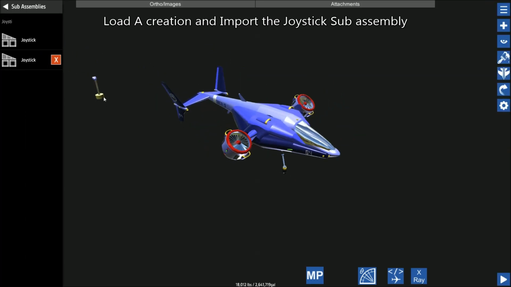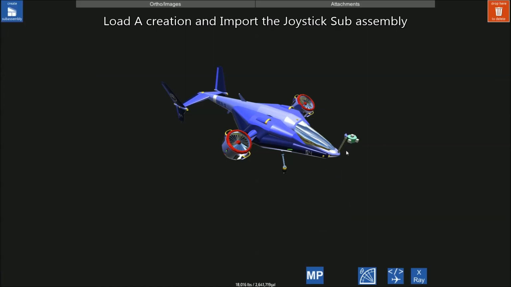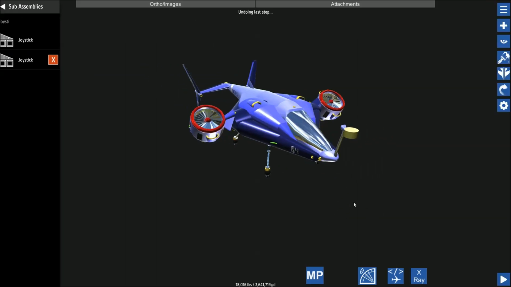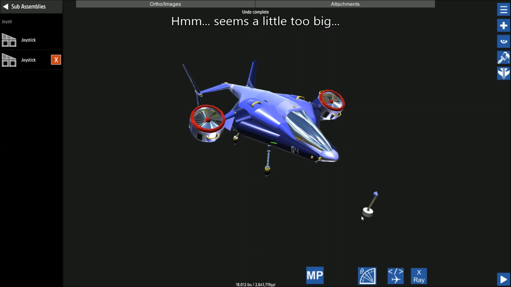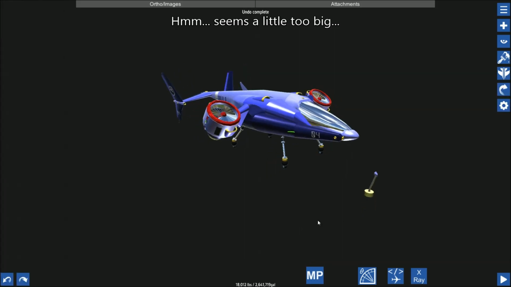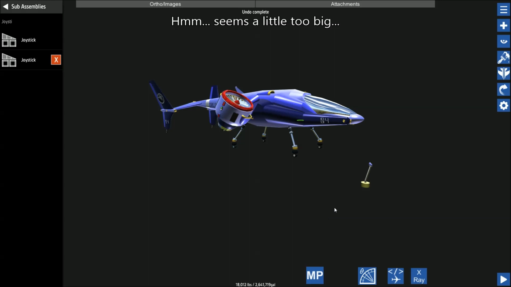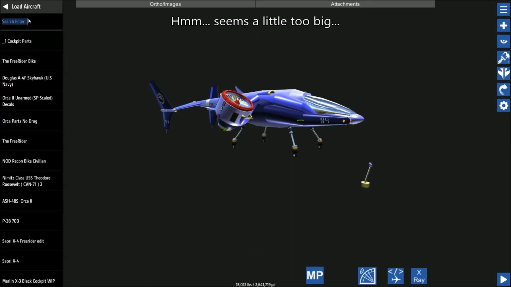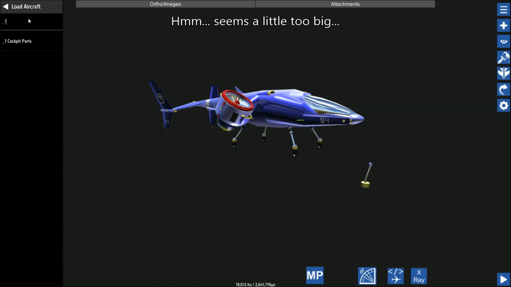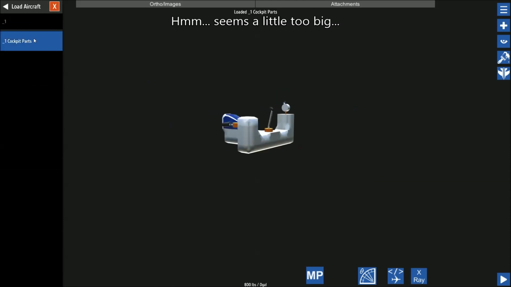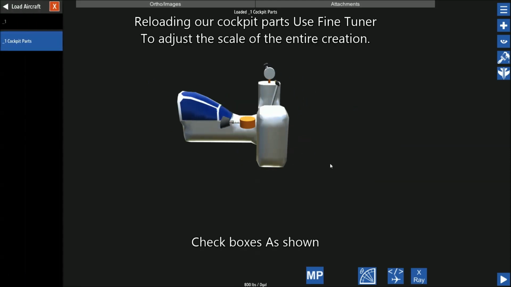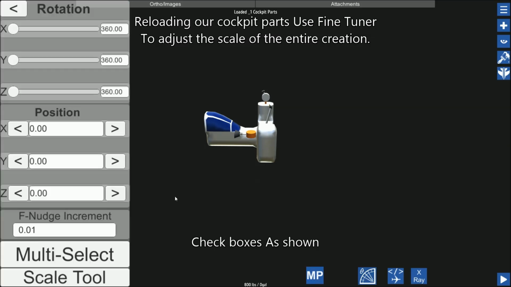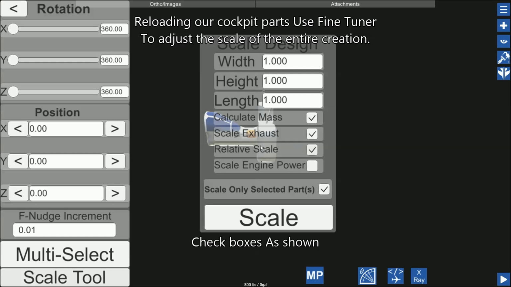Now it kinda looks big, so I'm gonna try to connect it using only the anchor block of that joystick, basically that bottom circle block that I'm selecting now. But I can already notice that it's way, way, way too big for what I want. So I'm gonna reload the parts, the cockpit parts basically, and from here I can edit the scale of the entire creation. Basically, if I go to the fine tuner, I can go to the scale tool.